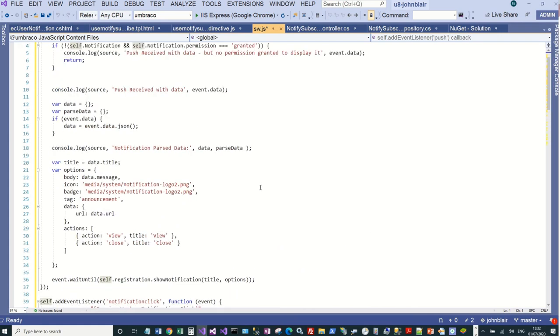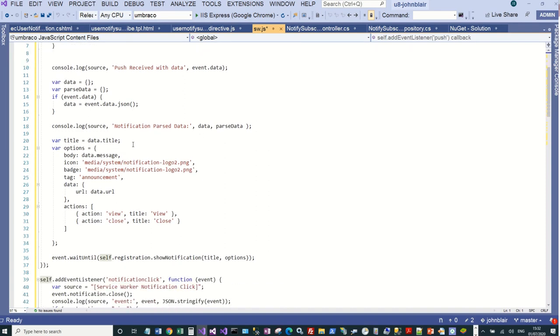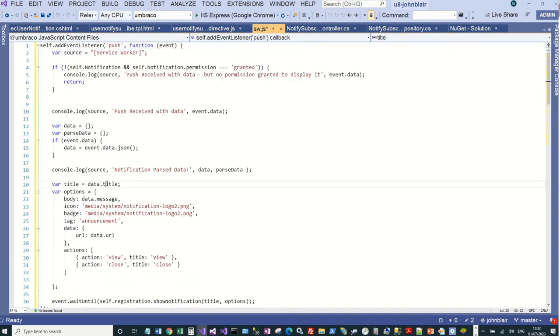When a notification is sent, it's picked up by the service worker, and in my case, the payload of the notification essentially has a title and a URL and a message. They're the three items that are requested on the back office, and we decode that, deserialize it from the server, and then we present it in the notification.